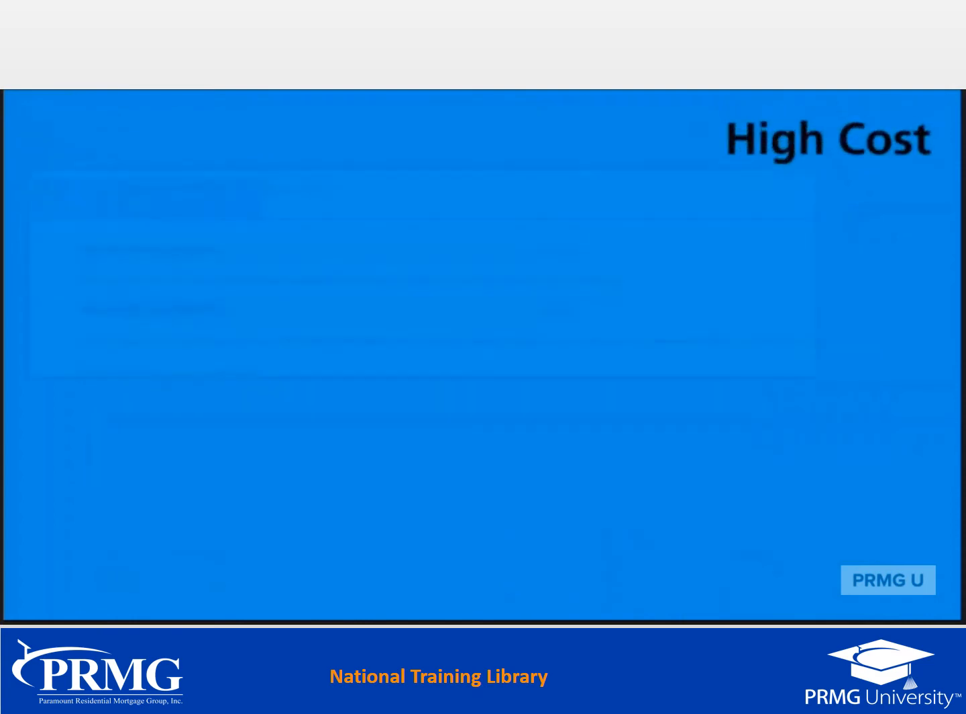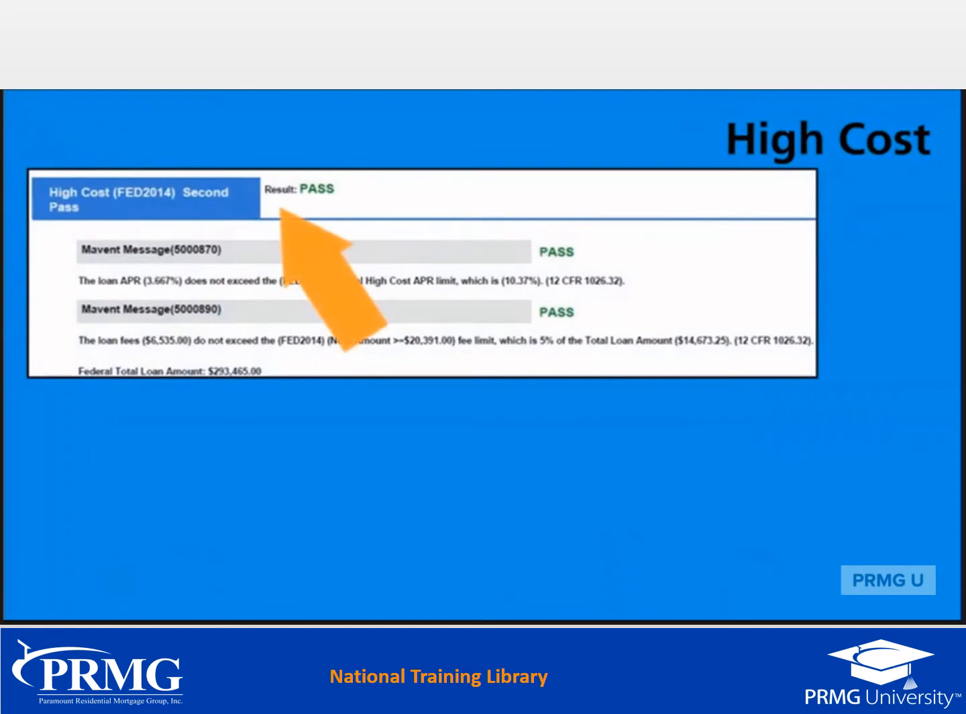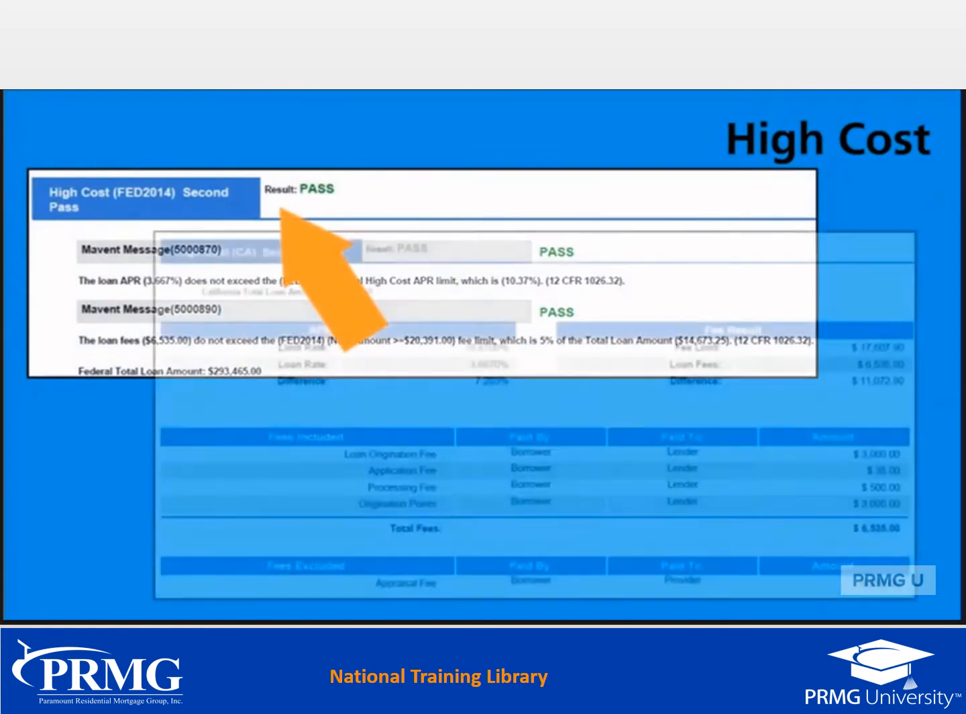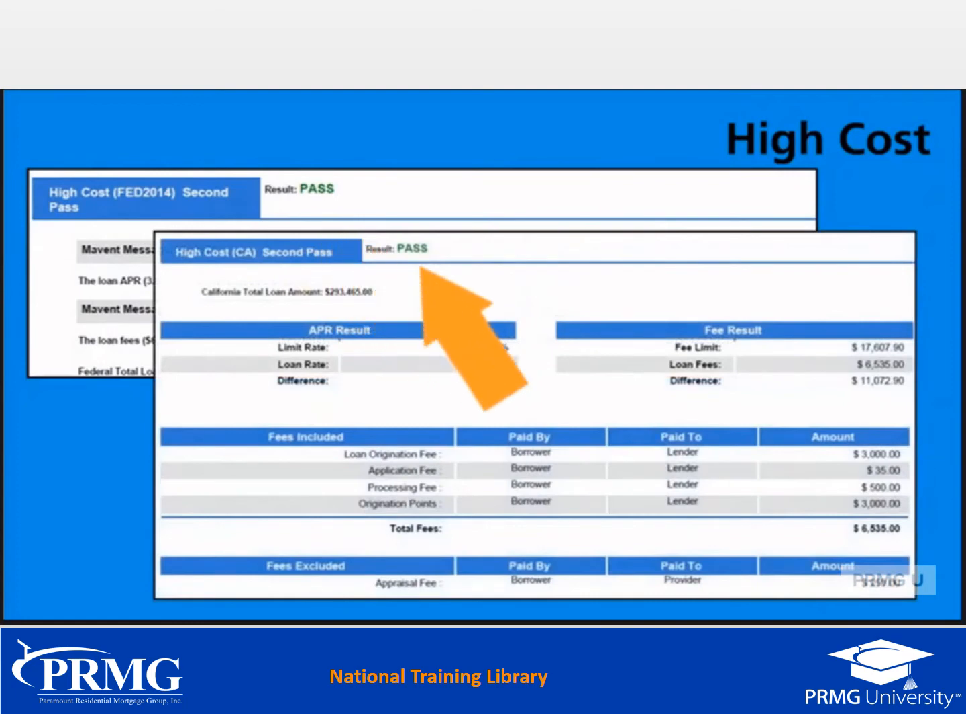The next review is high cost. The compliance service calculates the high cost thresholds as defined by federal HOEPA and applicable state and local jurisdictions to determine if a loan is considered high cost. It tests the APR and the points and fees.